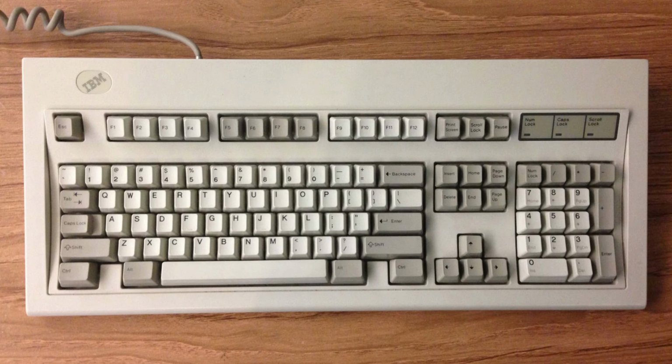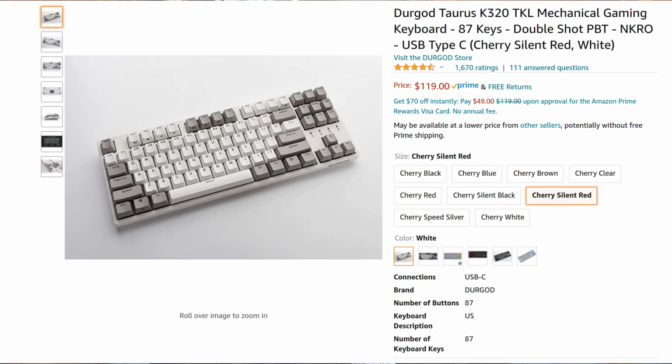Since I last saw you, I got a new keyboard. Let me show you that here. This is what it looks like. It looks like a throwback to something old, like my first keyboard, maybe not my first, but the first keyboard I really remember was the IBM Model M keyboard that I had. It was this white and beige color, just like this, but this is a Durgod keyboard, and it's got silent red switches on it. I don't know if you can hear that. Let me see if I can get the mic a little bit closer. So yeah, it kind of sounds like this.